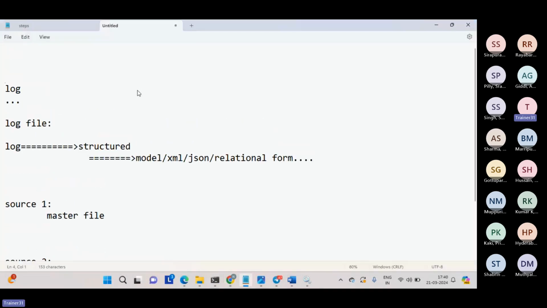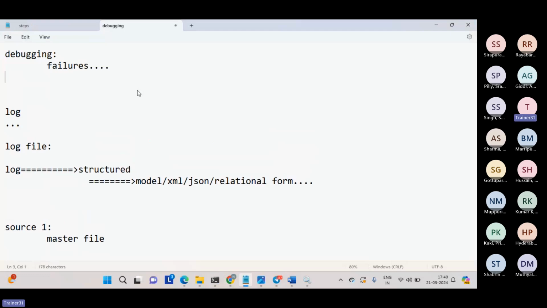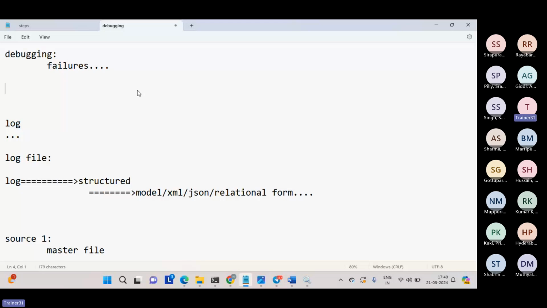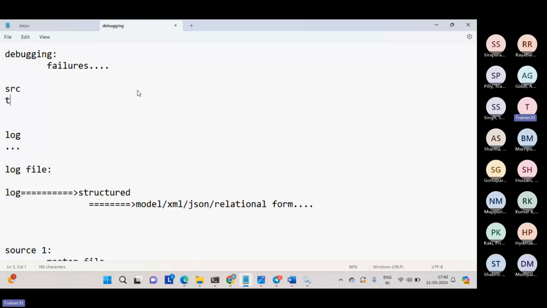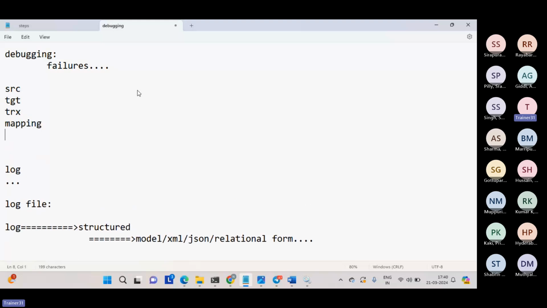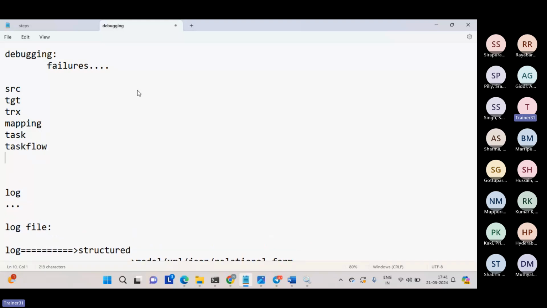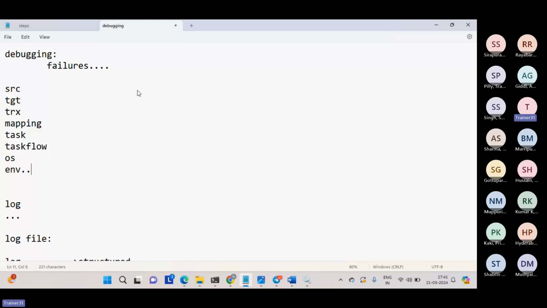Okay. So guys, you're all seniors, right? So debugging, why do you need it? To identify causes of failures. We all know that, right? And these failures could be source level issues, target level issues, transformation issues, mapping issues, task level issues, task flow issues, or system, or we can say OS issue, or environment issue. The issue could be anything.